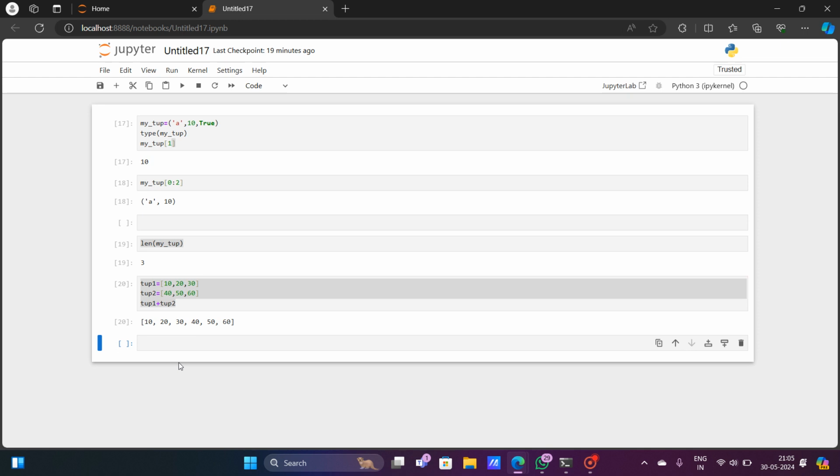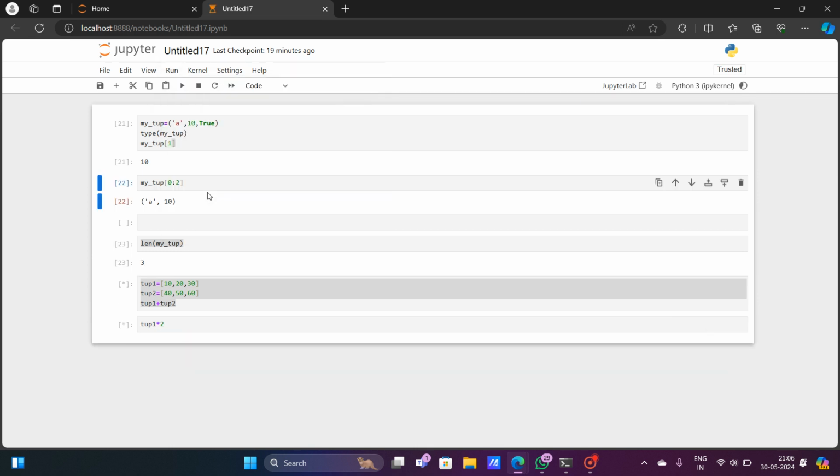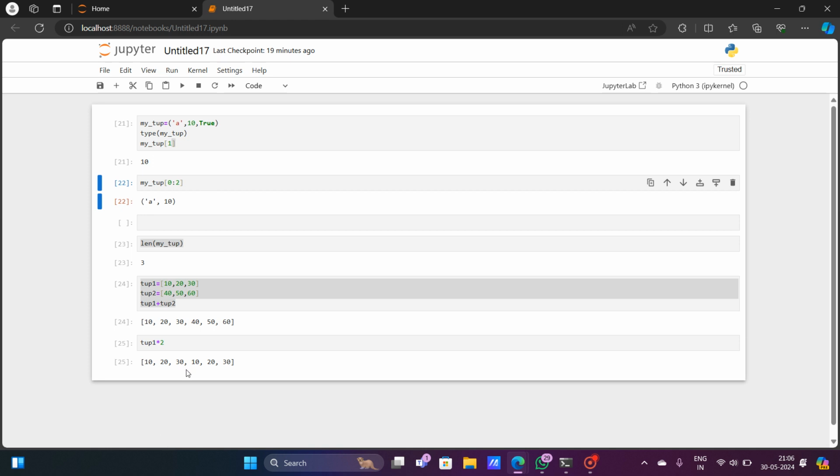So suppose I want to repeat tup 1. Tup 1 is 10, 20 and 30, and I want to repeat it twice. So I will just write tup 1 into 2. And if I run this, you can see it is 10, 20, 30, 10, 20, 30. So it is being repeated twice. If I give 3 here, it will be repeated thrice. So now if I run this, it will be thrice. So that's how we can do it.